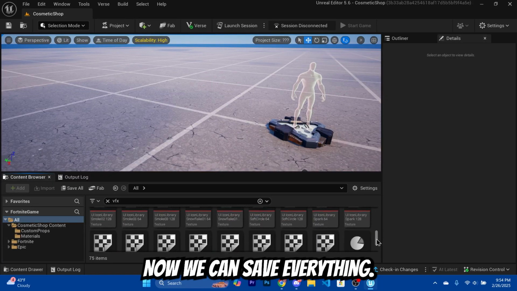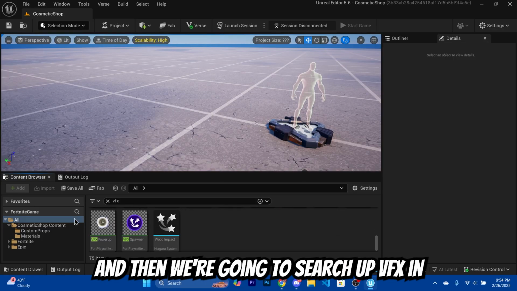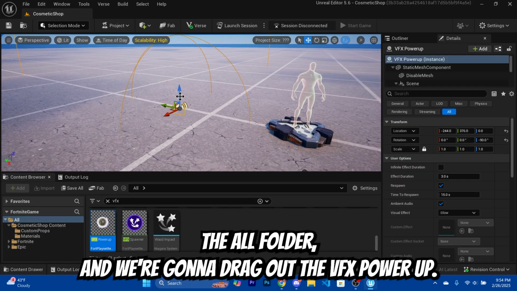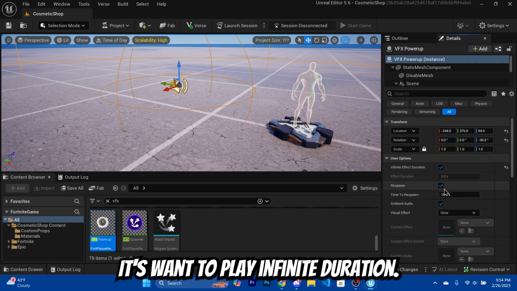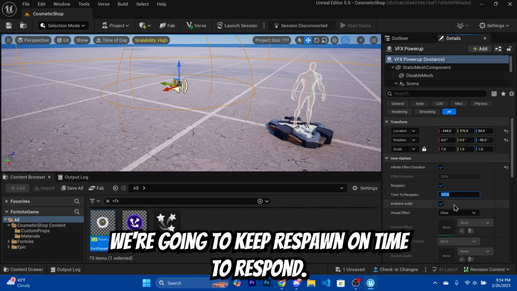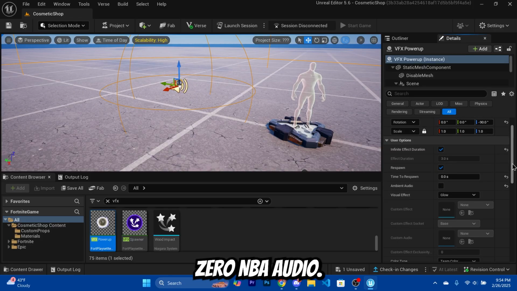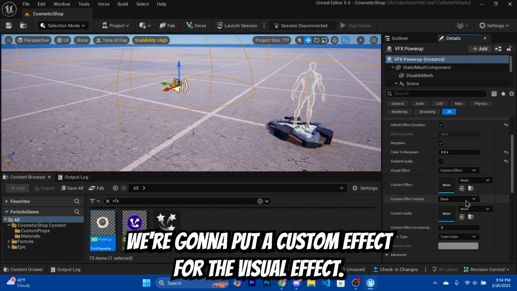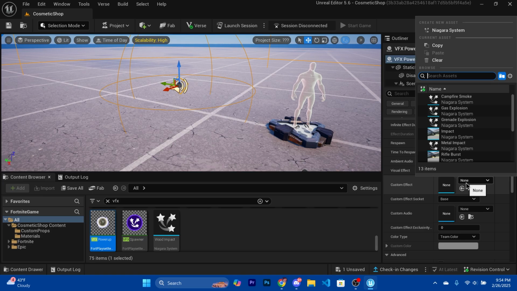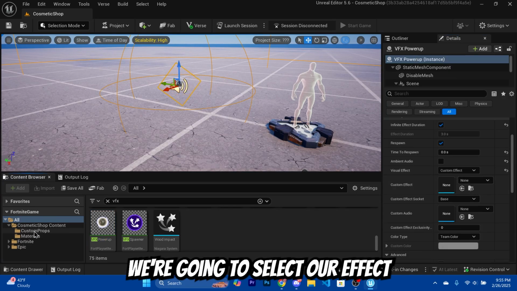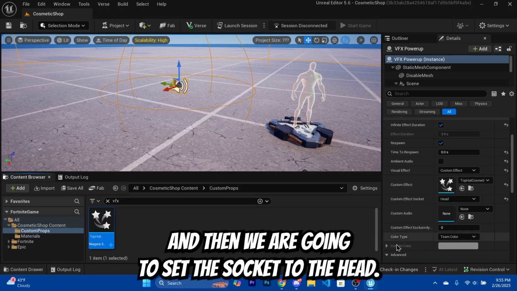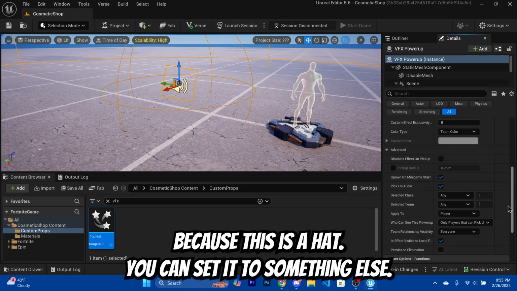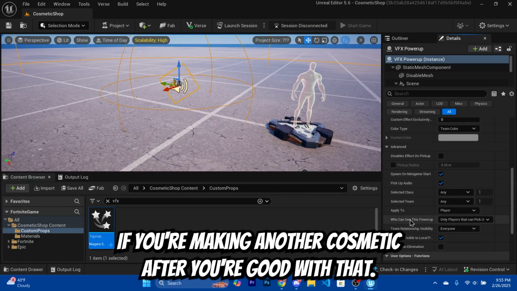Now we can save everything, and then we're going to search up VFX in the all folder, and drag out the VFX power up. This is the device we're going to need. So we're going to put infinite duration. We're going to keep respawn on, time to respawn 0, ambient audio, we don't need that. We're going to put a custom effect for the visual effect. We're going to select our effect for the custom effect, and then set the socket to the head. Because this is a hat, you can set it to something else if you're making another cosmetic.